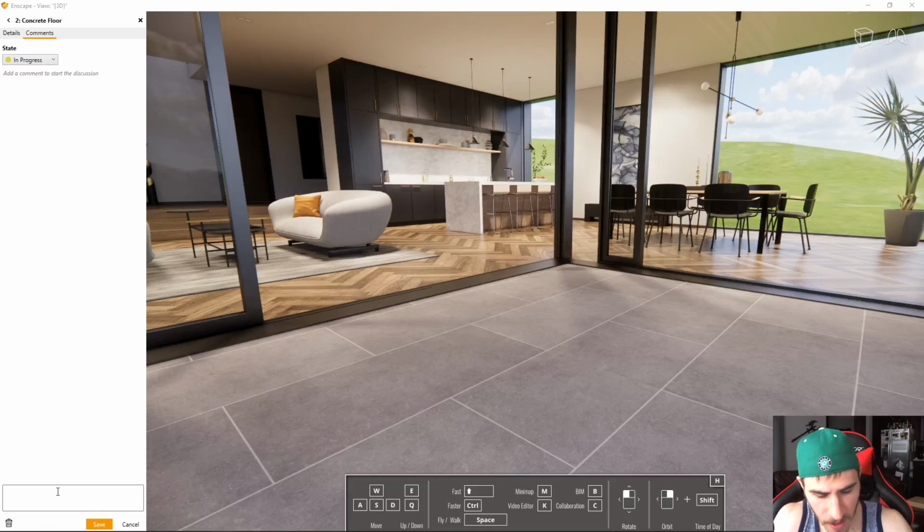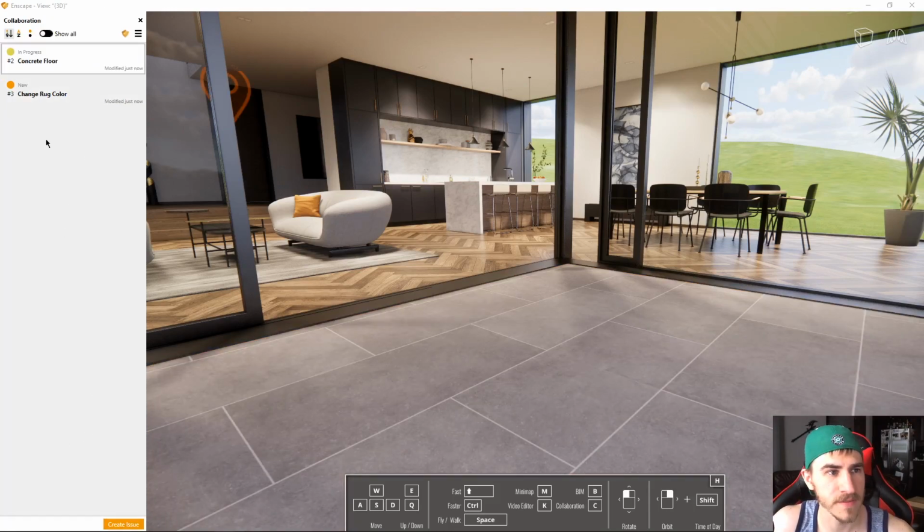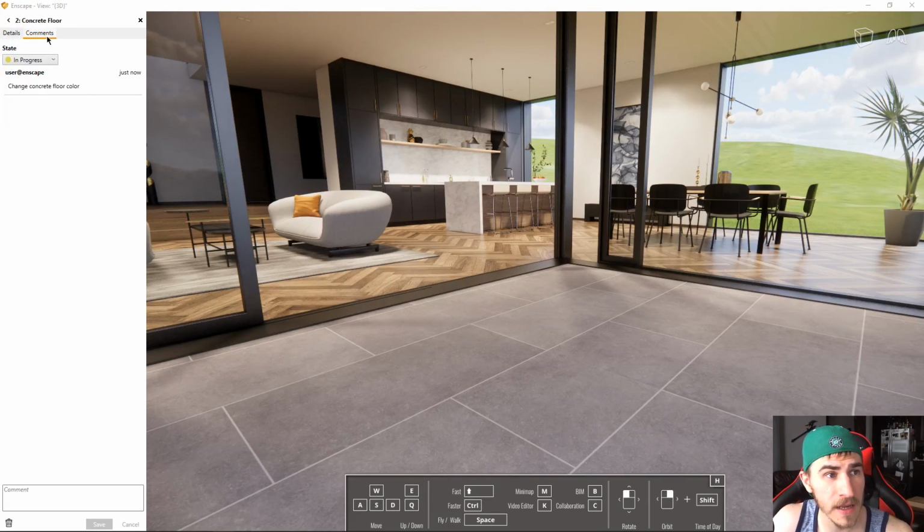I'm going to make a comment of changed concrete floor color. Okay, let's say I've changed the color. Perfect. So I've got my concrete floor. You see that it is in progress. The color of the icon is now changed because it's now in progress. I can click on it, see the comment that my user, like me, just made, and you could see all the other users that happen to make multiple comments and address this issue as well.